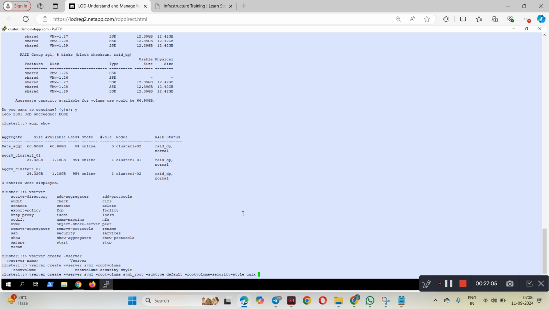Yeah, there is one more thing. What kind of root volume security style do you want? I mean, do you want this SVM to be only for NFS export or for both CIFS and NFS? Depending upon that, you can choose. I will use mixed. Mixed means both for CIFS and NFS. Okay. Language is very important. This is the language that you use.